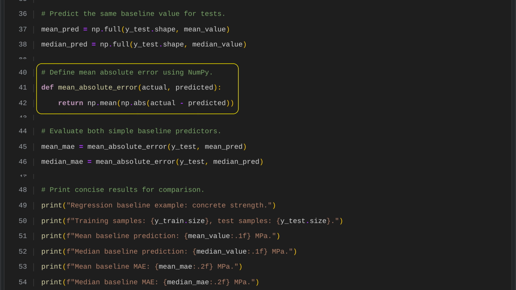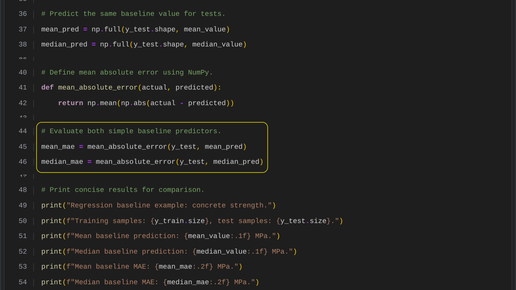We evaluate two simple baseline predictors by measuring their mean absolute error on the test data. One baseline predicts using the training data mean, and the other uses the training data median. Comparing these errors shows how well these basic strategies perform against the actual test values.